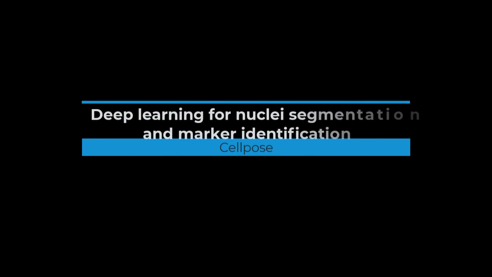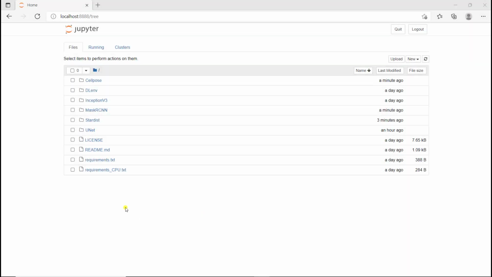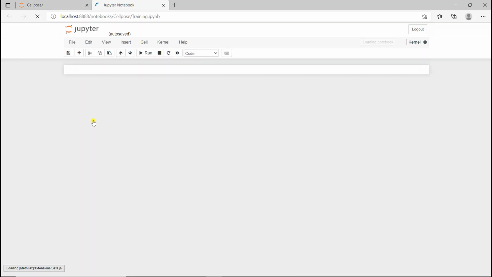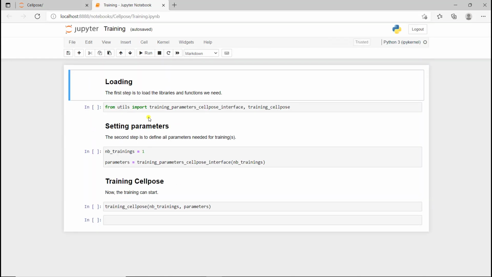In this video, I'm going to show you how to train the Cellpose model and then segment nuclei with this trained model. So let's go to the Cellpose chapter notebook. So again, we have a training and a running notebook. So I'm going to open the training notebook. It's still organized the same way.